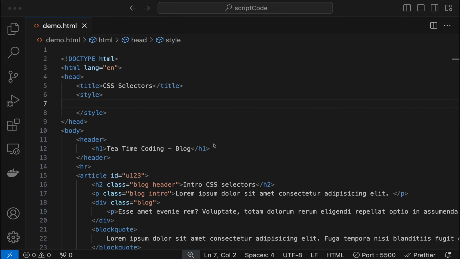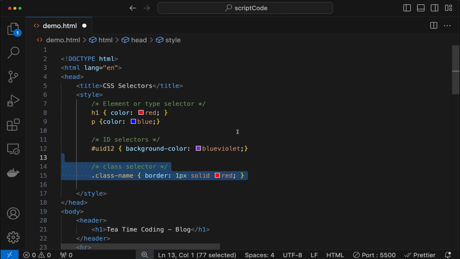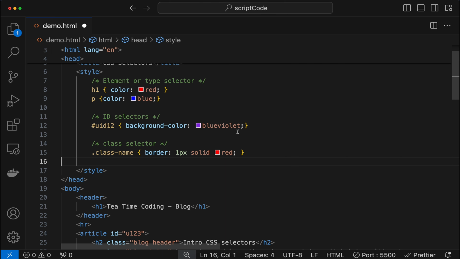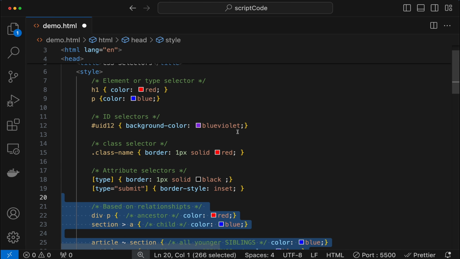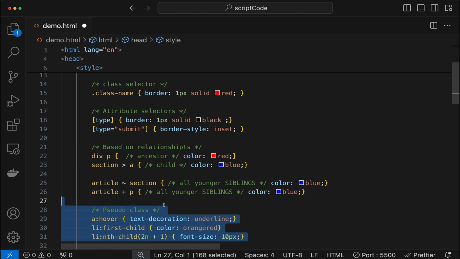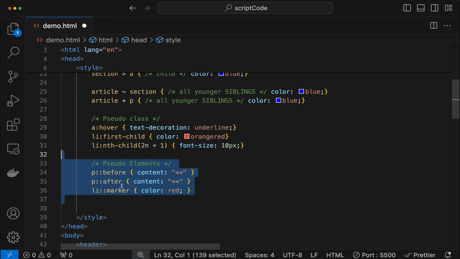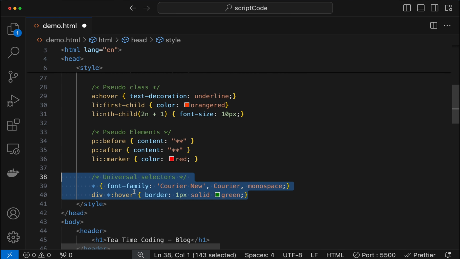We will explore a variety of CSS selector techniques in this video, from the basic selectors like element selectors, ID selectors, class selectors, to more advanced methods such as attribute selectors, selectors based on relationships like ancestor, child, and siblings, and pseudo classes like hover, state, first child, and pseudo elements, and finally universal selectors like the star.